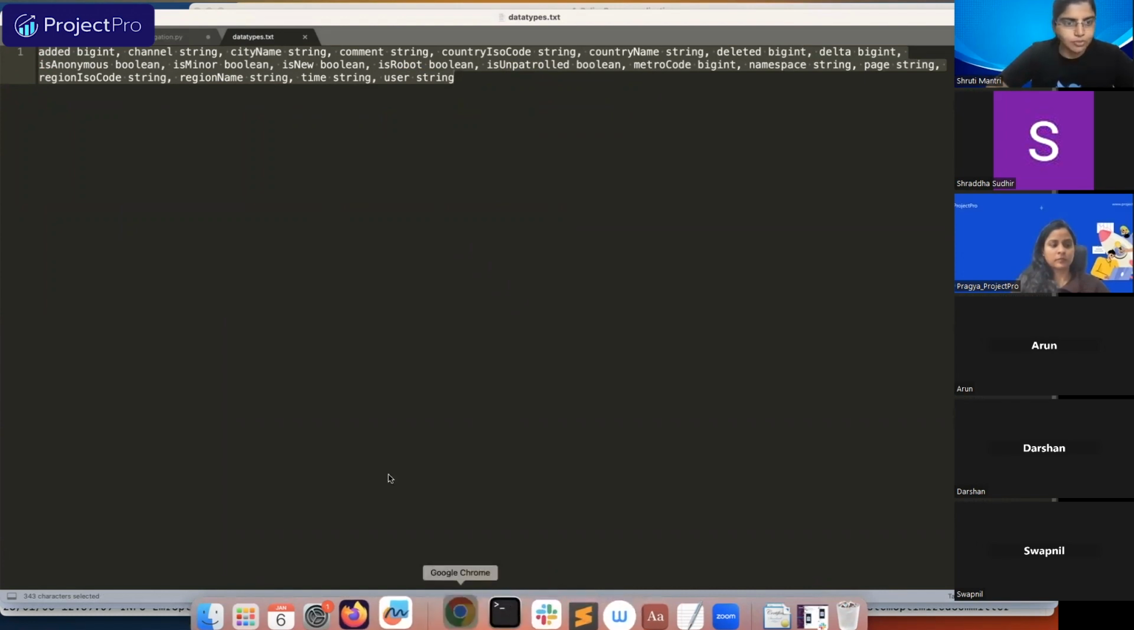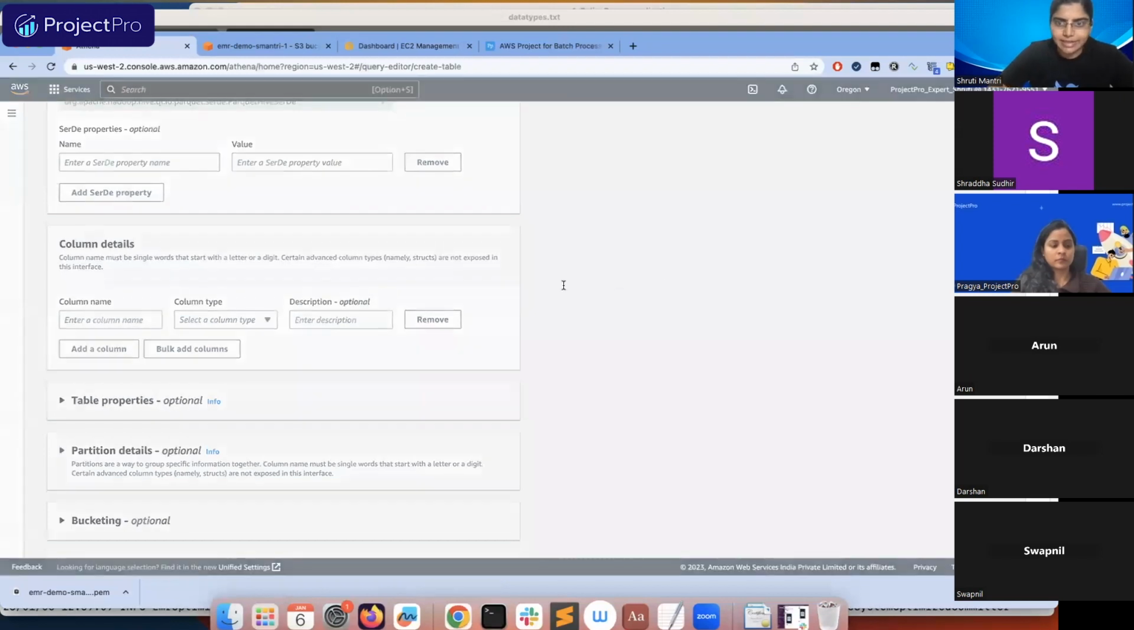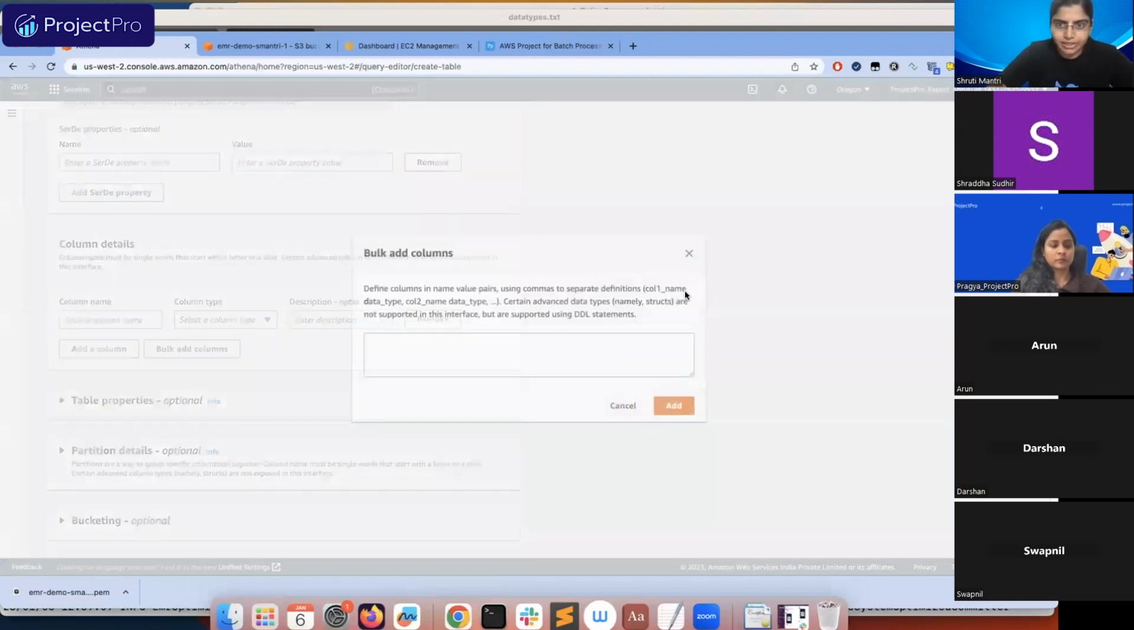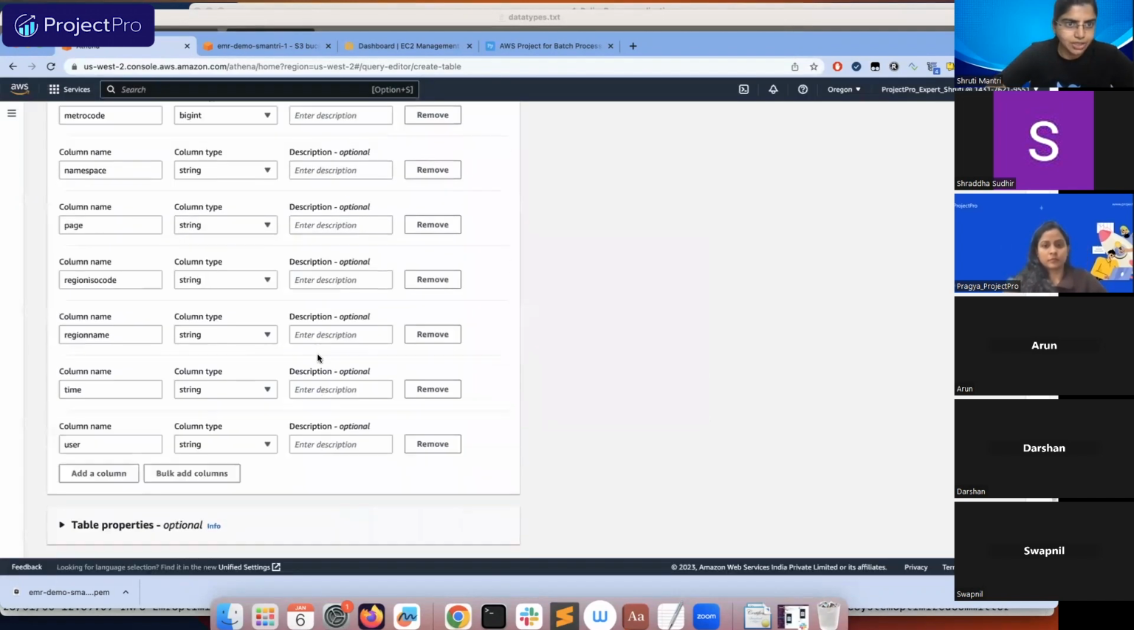So I would go back over here, and I would say bulk add columns. As it says, it's expecting all the different columns in this form, column name and their data types, comma separated. So this is it. This is where having that print schema is very, very handy. I would add all of it. So here are the different columns.